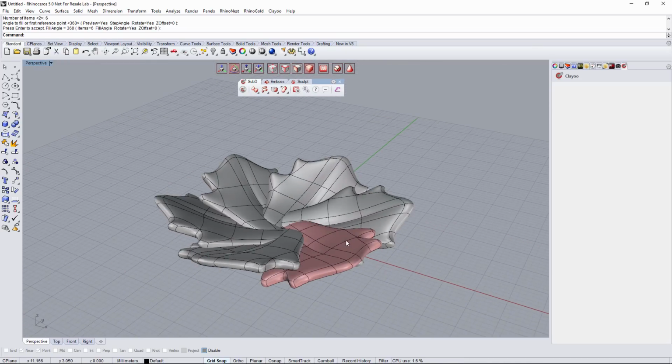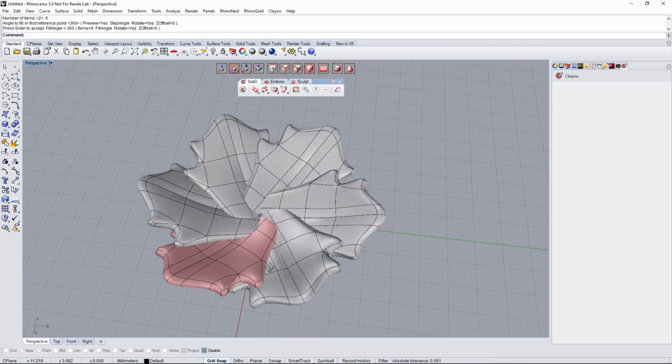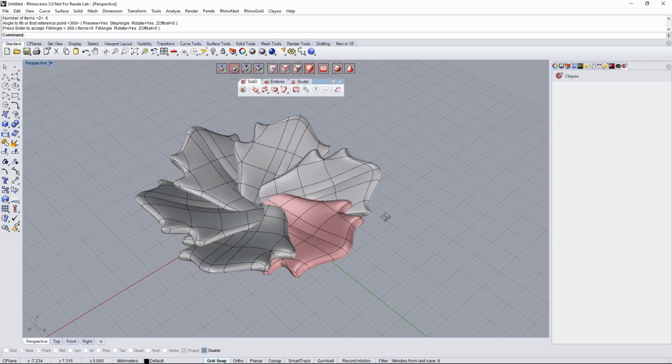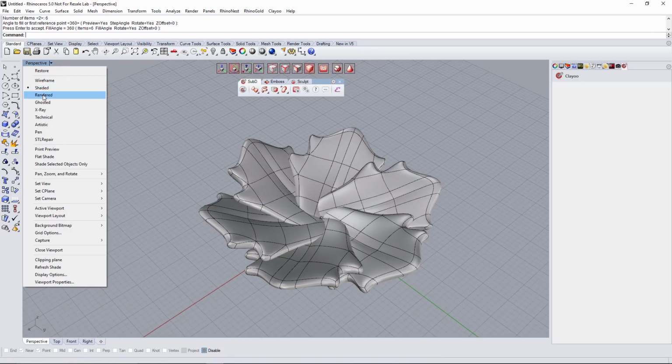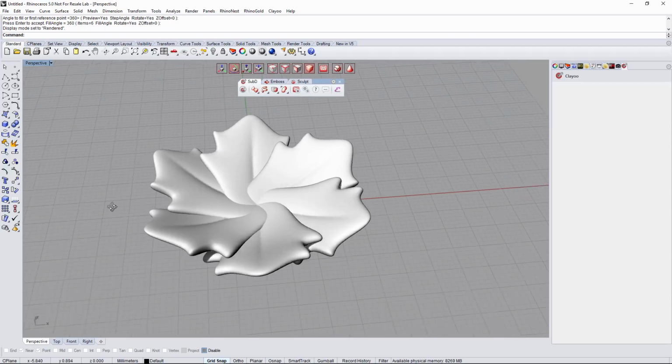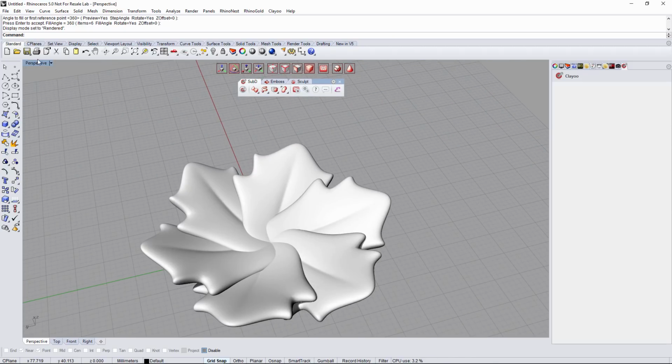Perfect, so that's the shape that I've created with these petals, these leaves, depending on the model that I want to create. Okay, and if I display in rendered mode, that's the model that I'm creating. It looks quite good. Okay, perfect.